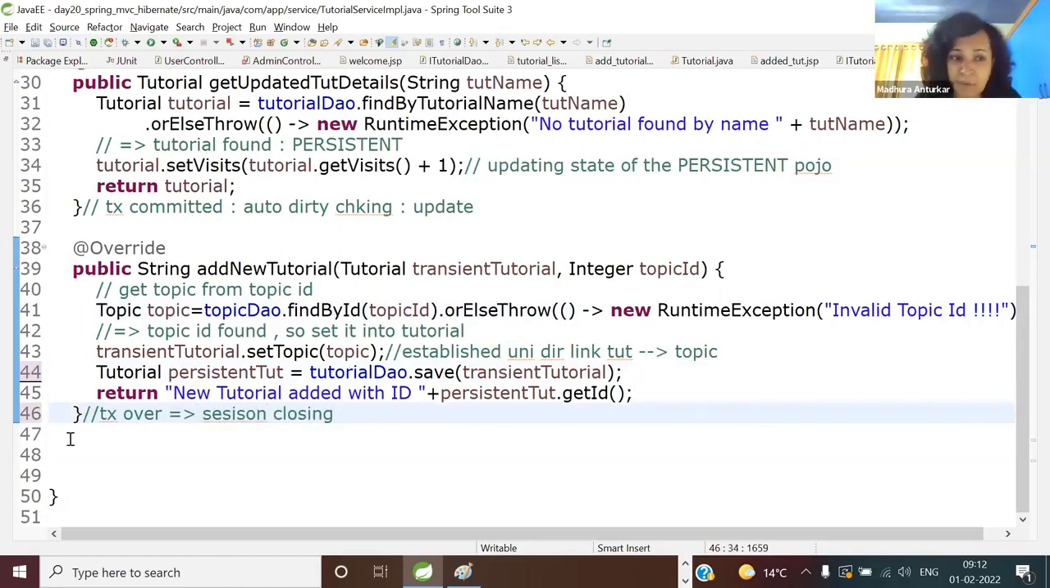Automatic dirty checking will be performed when the transaction is committed. And here, which query will be fired? Insert or update? I mean, which DML: insert, update, delete, at this point, if all goes well? Of course, an insert query. You got this? So this is your modified approach other than the entity manager. I had shown you the Hibernate session APIs. I had shown you the entity manager. Now I'm showing you Spring Data JPA. So I think we are done here.